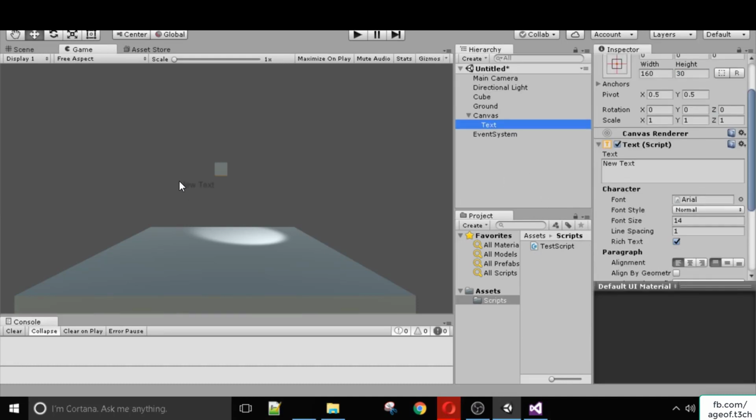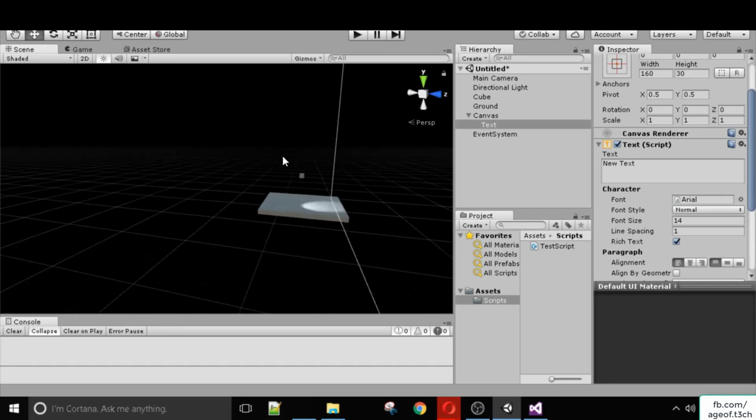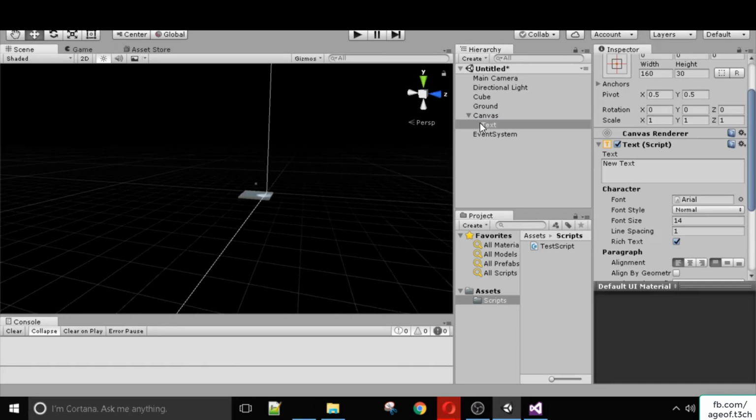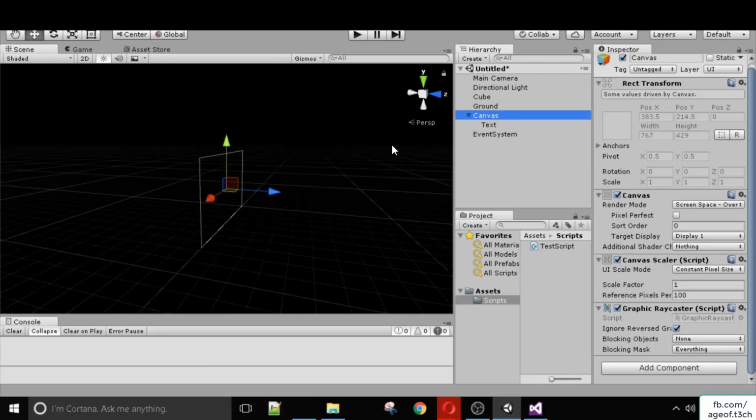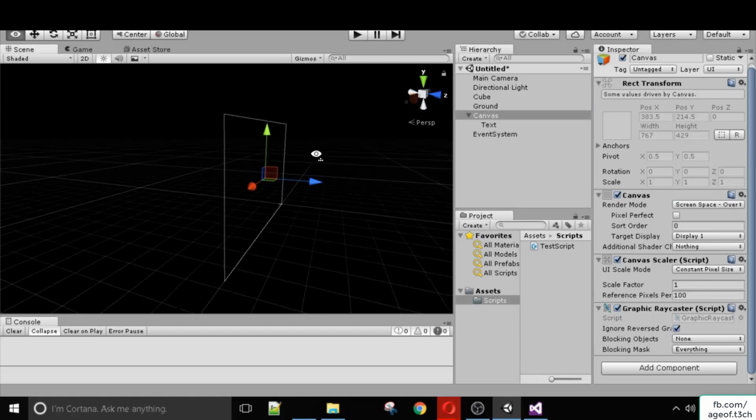And here we can see our text. And now if I go to my scene view, and if I zoom out, you can see that we have this line here. And if I double click the canvas, there you can see this is our canvas. So basically this is the viewport of the player.